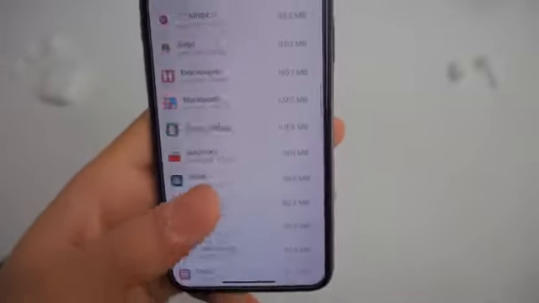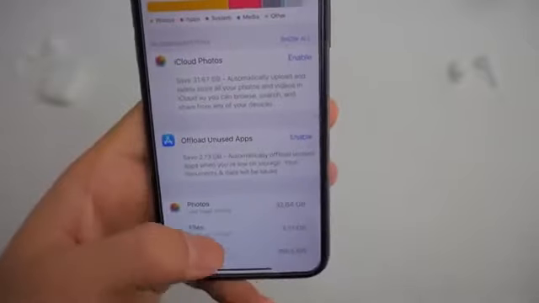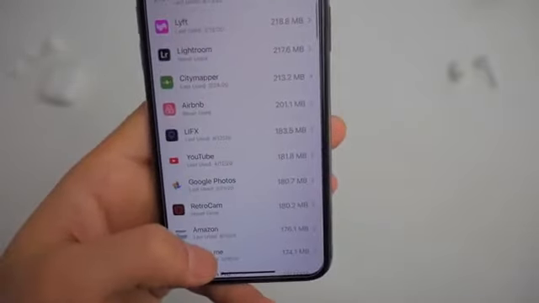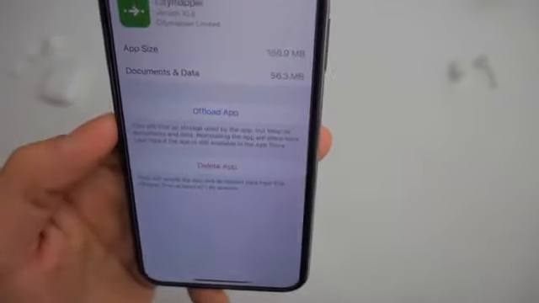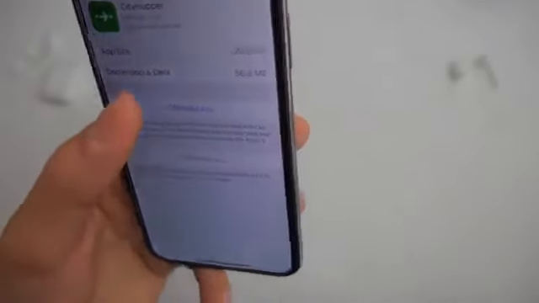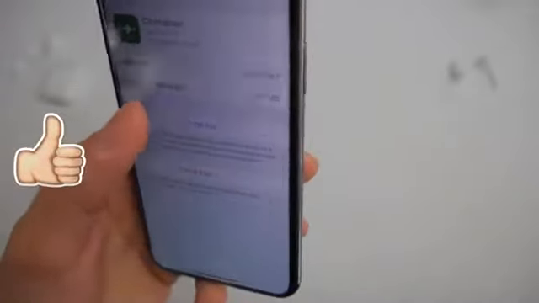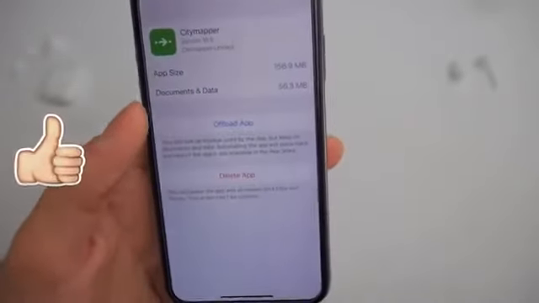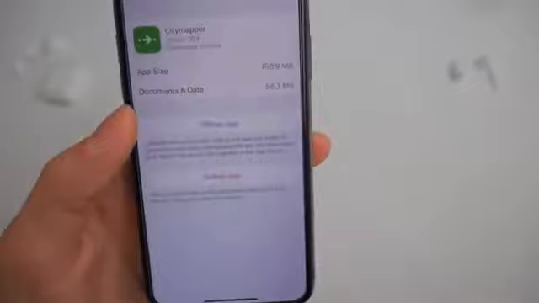Another thing that you guys can do to decrease this other storage right here, especially if you use any social media or any messaging apps, you can literally delete them off of your iPhone. Let's say right here, City Mapper. This one is a GPS type of app, and it is taking up a lot of the documents and data, a lot of cache files.